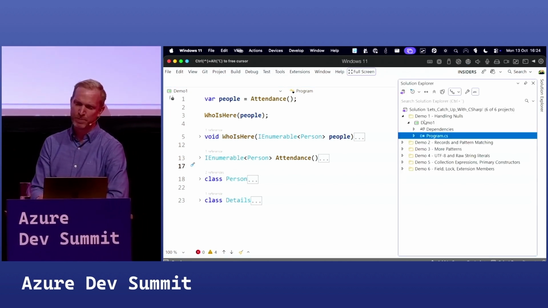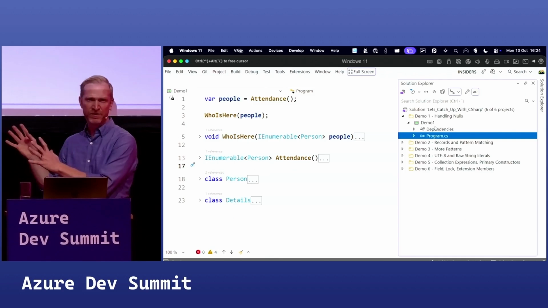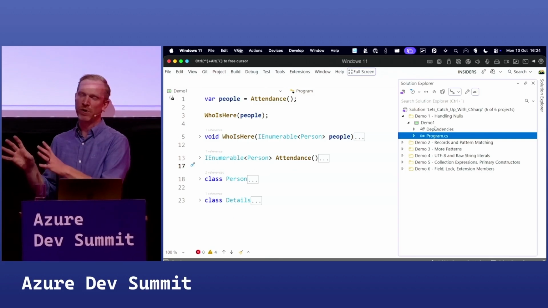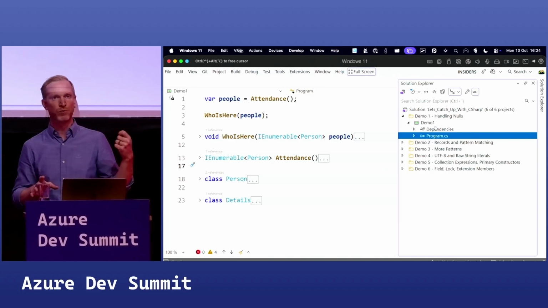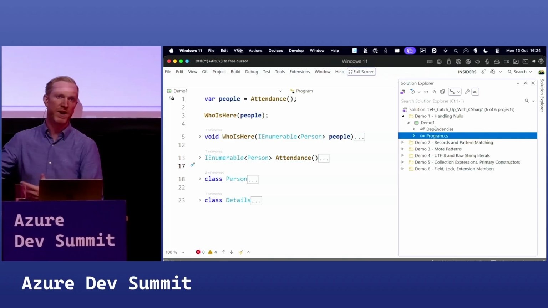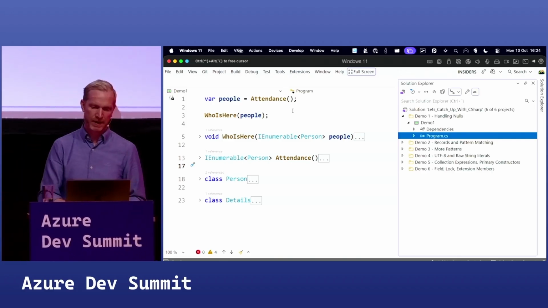I have a simple .NET 10 application, but again, this is an older language feature. It was introduced in C# 8. So you've been able to do this for a long time, but they've continuously improved upon it. So it doesn't really matter if I'm on .NET 10 or 9 or 8. This will work either way.